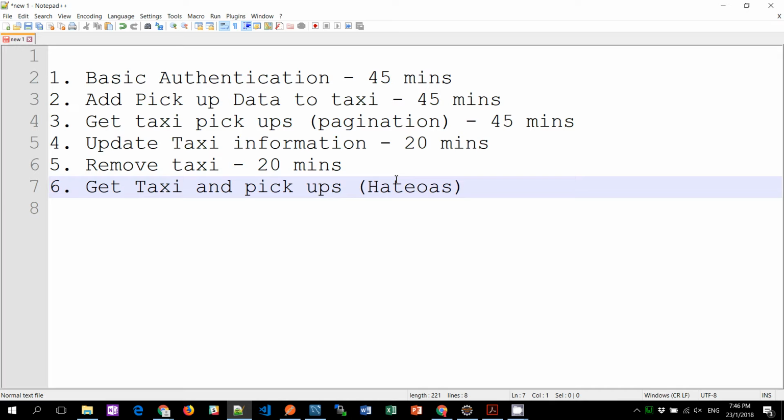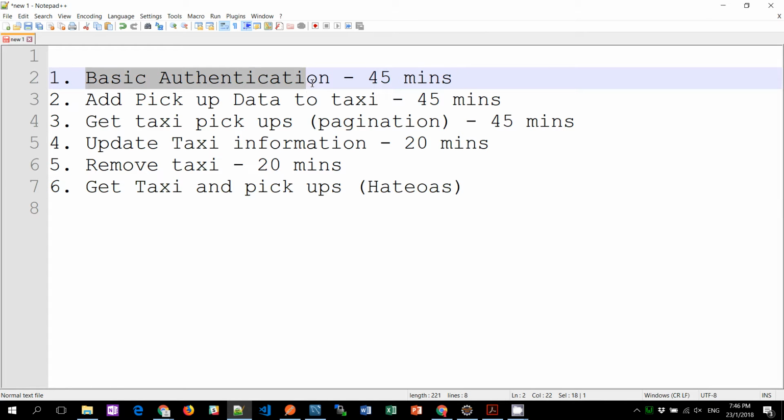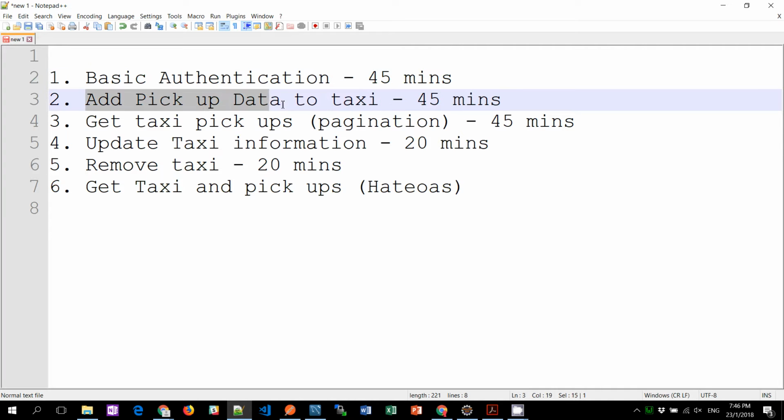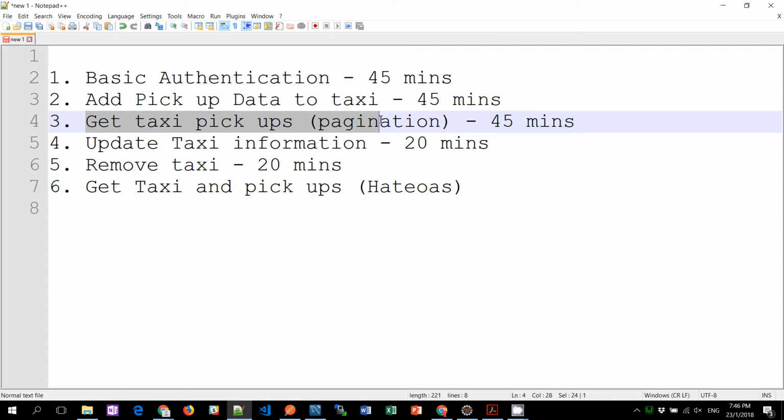Okay. So why these 6 items? You will need authentication in your project, right? CA2 assignment. At least basic authentication. Pick up data to taxi. I think it's a bit of a repeat of the first one because you're doing a post. Okay, but we deal with the second table with some relations. Number 3, important because I will need you to know how to do pagination. Okay. 4 and 5 are very straightforward. 6 will be a bit like 3.